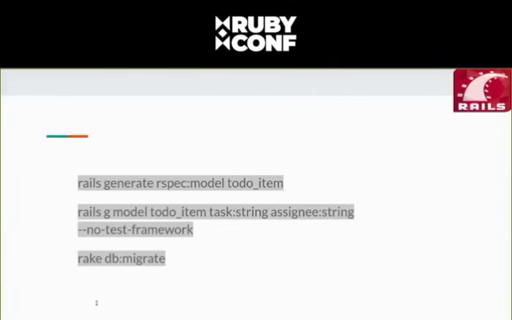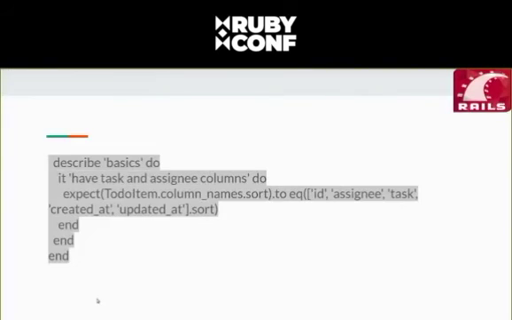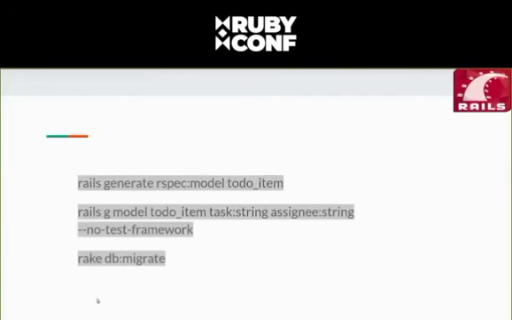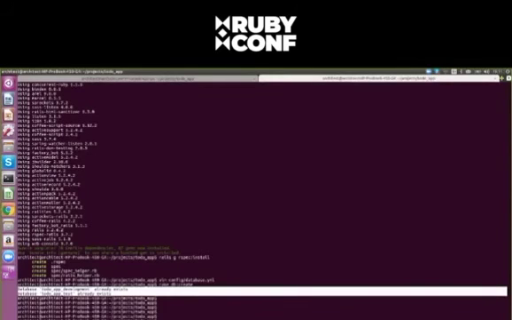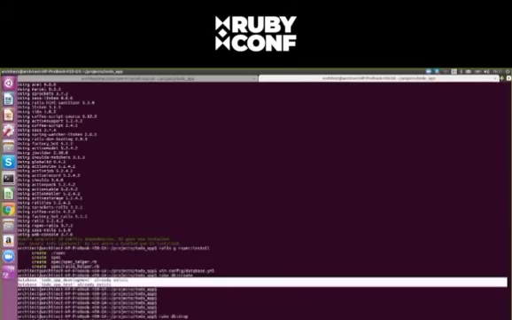We're going to use a Rails generator here. Again, we will be using the power of Rails extensively wherever we can. So rails generate rspec model and the name of the model, to do item. So that generated a file.